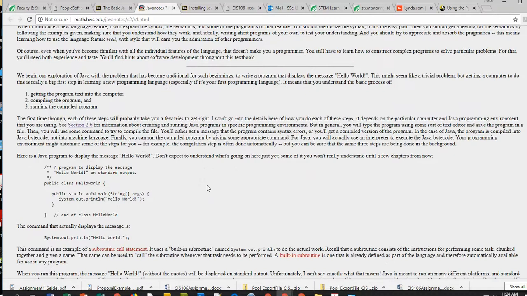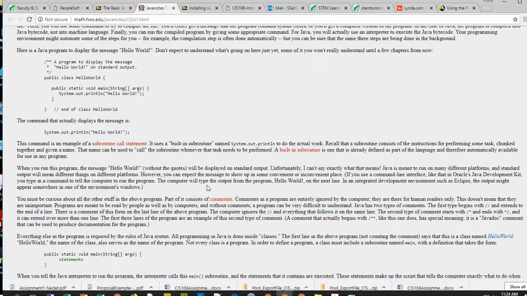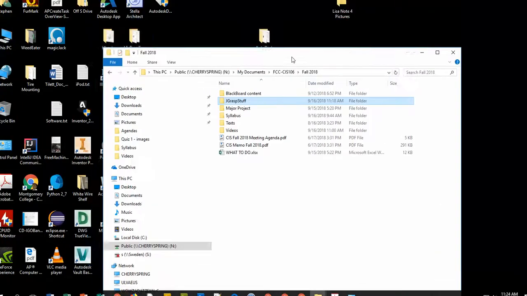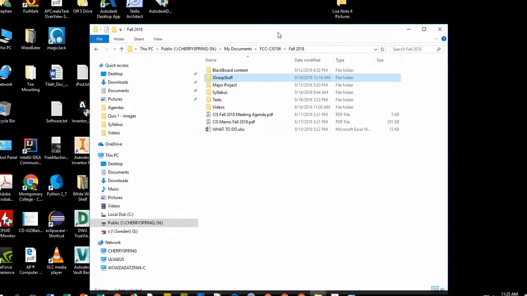So the first typical program that we will make, and this is just kind of a common convention, is this program called Hello World. So what I'm going to do is launch JGrasp, but before I launch it, I strongly recommend that you create a folder for your Java materials.